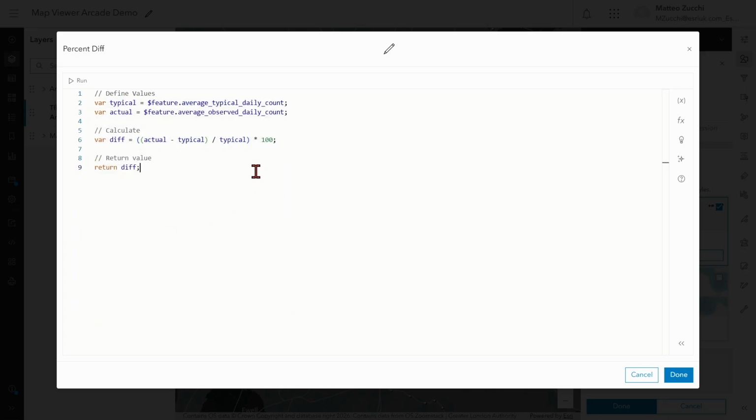I'm going to pop in an expression that's not doing too much, but it's going to make a big difference. On lines 2 and 3, I'm pulling in my attributes, so typical actual counts. On line 6, we're calculating a really simple percentage difference. And on line 9, we're going to return that. And if I give that a run, you can see a nice preview of that numeric value. So that's going to drive the symbology.